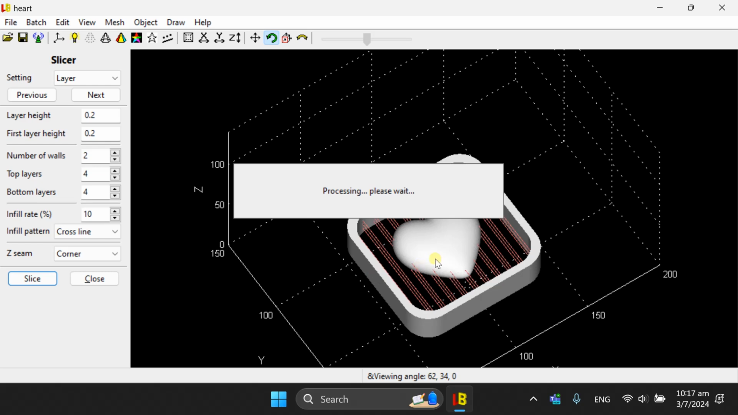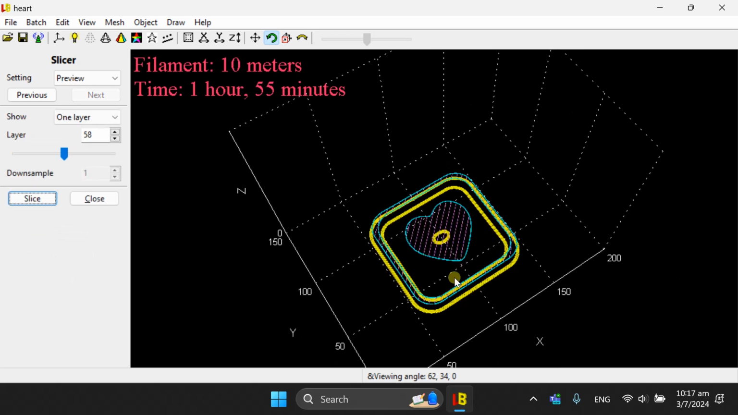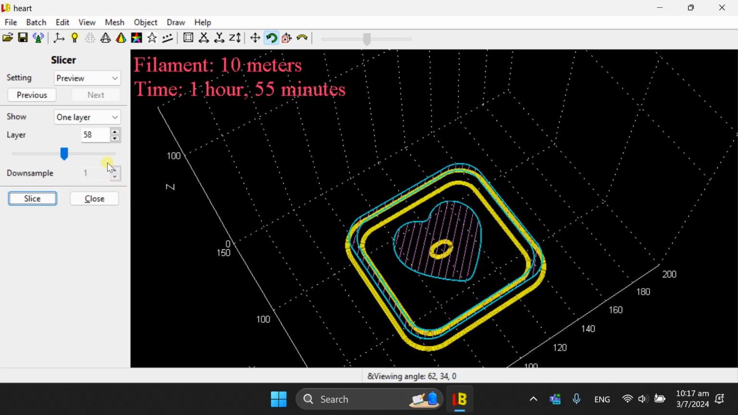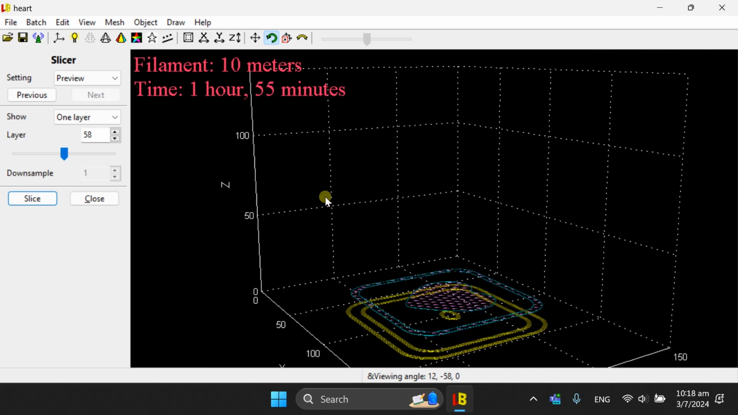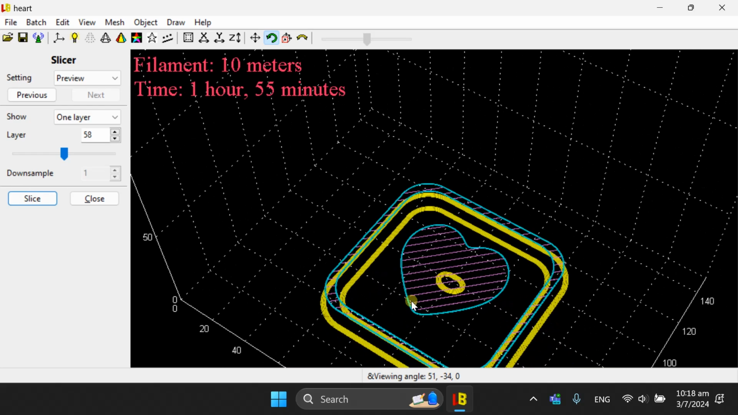It will take a little while to slice it. And by the way, if you use a rounded corner frame, the slicing time is a little bit more. If the corner is not rounded, it will be faster to slice. In LuBan slicer, you get this type of display.